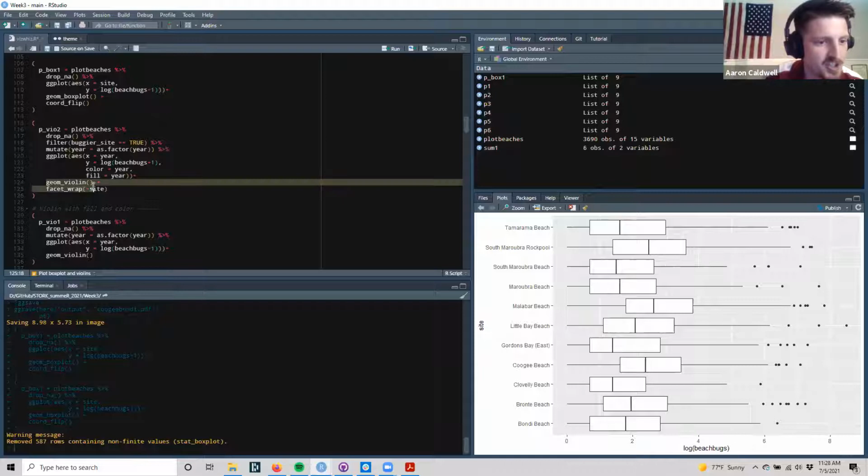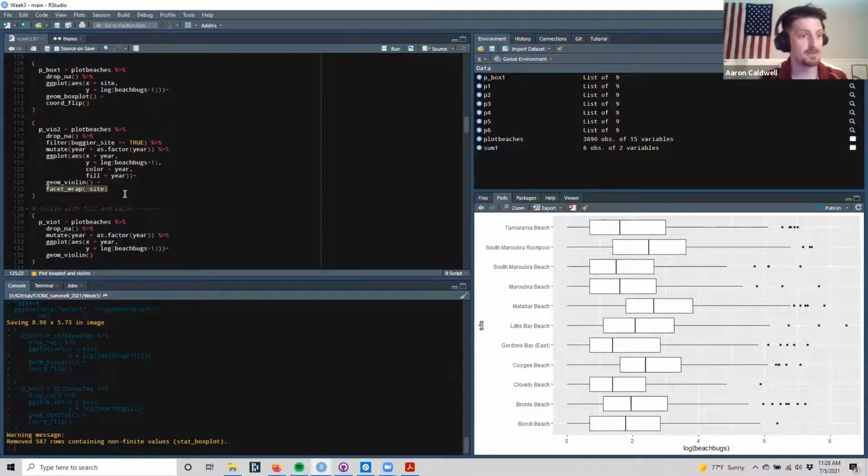And again, we supply it geom_violin, which is going to create the violin plots, and then facet_wrap, so that we have a different facet or subplot for each site.